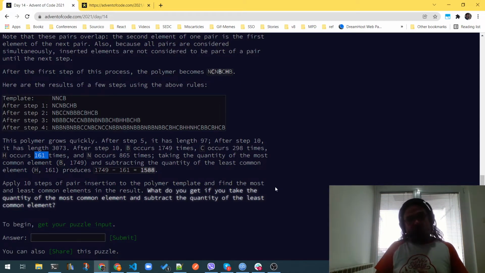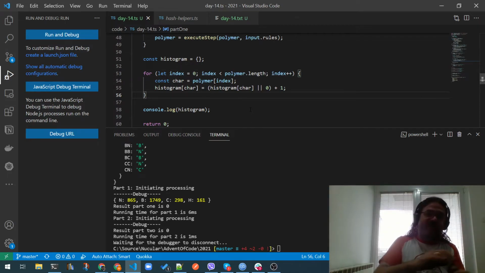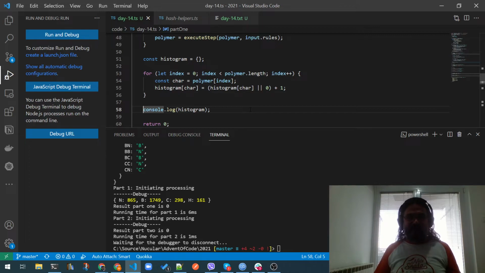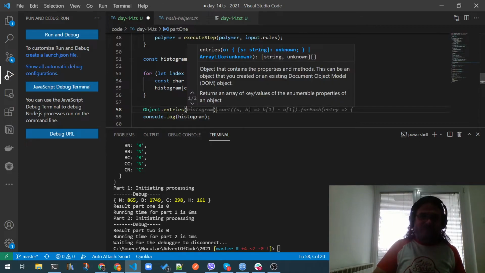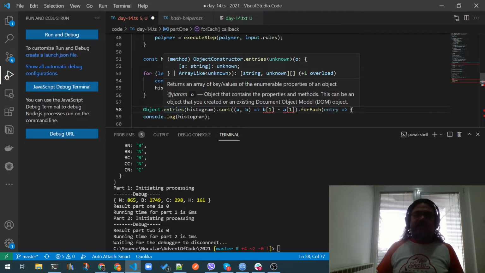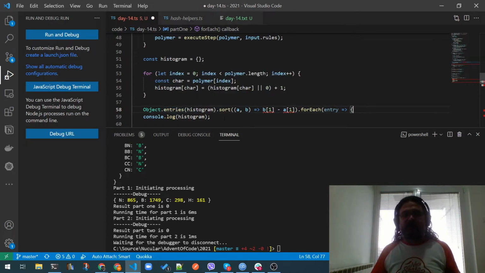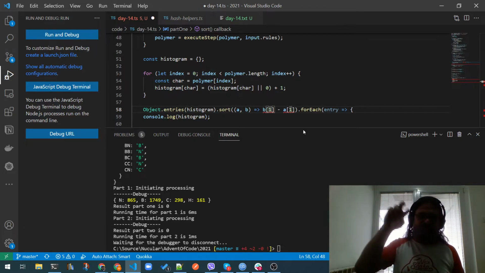Okay, so we need to get the most common element and the least common element. And in order to do that, now that we have the histogram, we can transfer the histogram into an array. We can get object.entries of the histogram, and this object.entries actually returns you an array of tuples. Each element has a tuple with the name of the key and the value of the key.